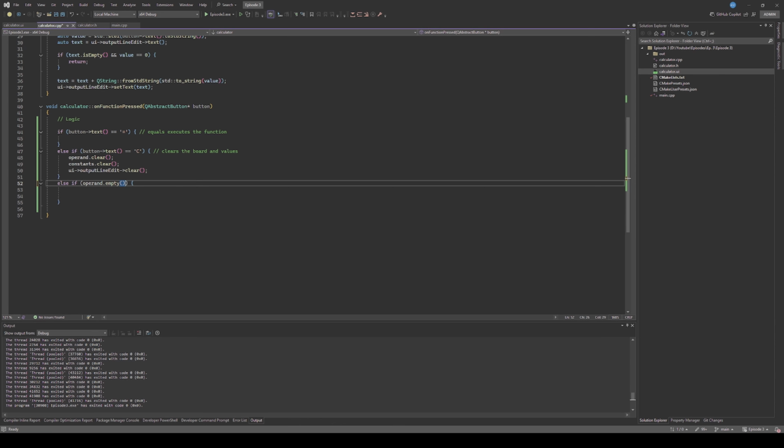Next, let's figure out how to read in the operands. We first want to make some checks to verify an operand is able to be input. That means we have a value already present and want to calculate with that number. We then want to determine which calculation to use. When an operand is pressed, we want to add the current value to our vector of values. We can do this by taking the output line edit text and converting it to a double.